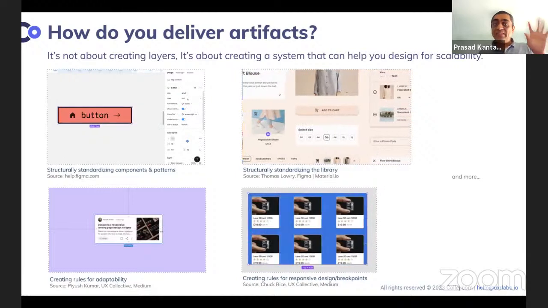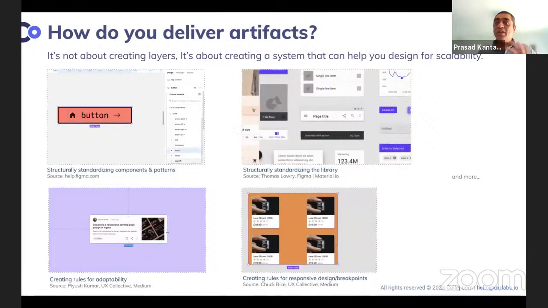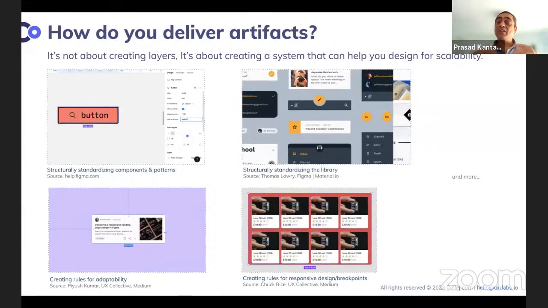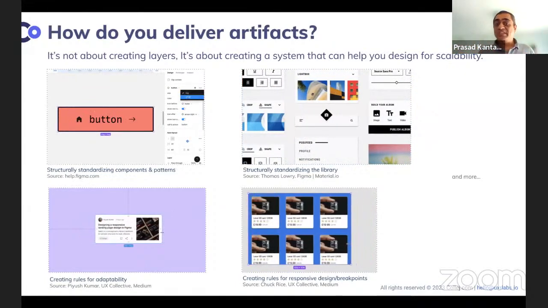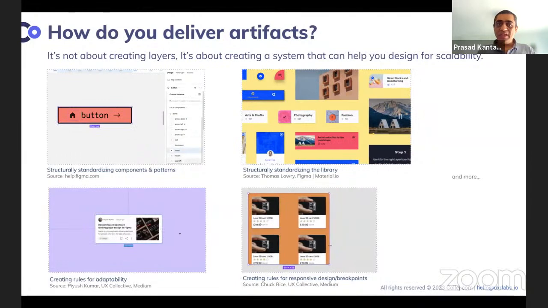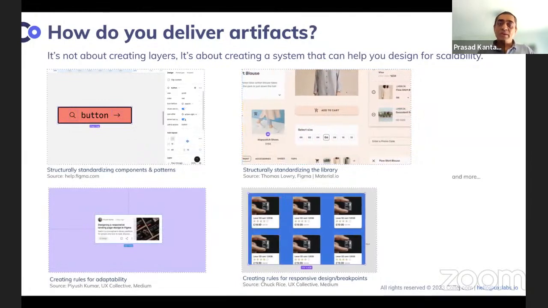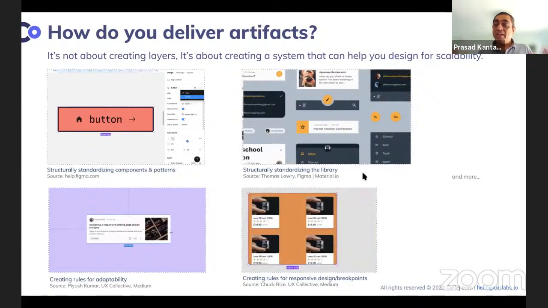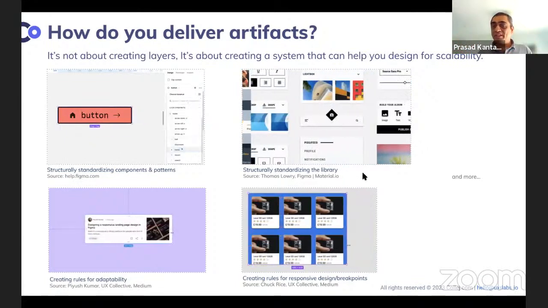Okay, that is designing for scalability. So your product is going to grow. You're going to have many different types of buttons and other widgets. How does your widget scale? Now when you think about the next one, you're thinking, how are you standardizing your library within the product, within the tool?